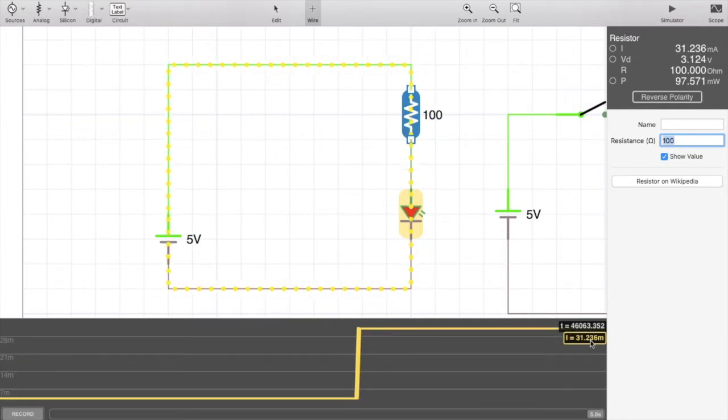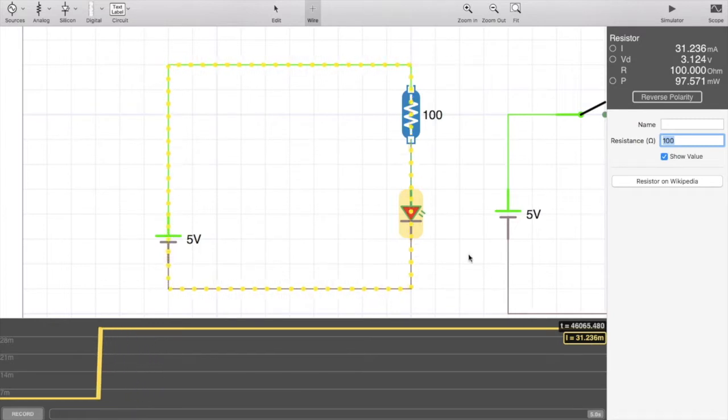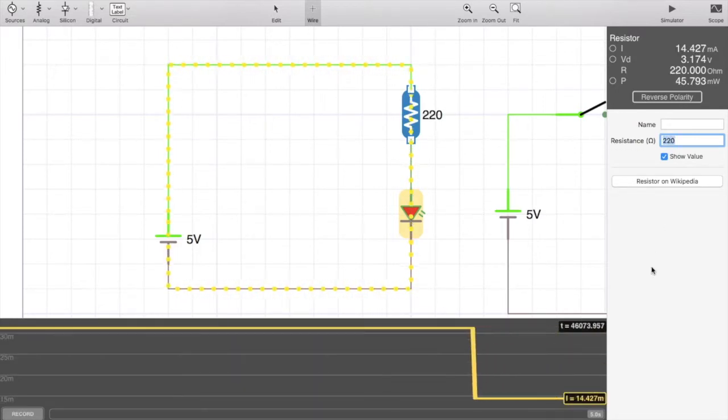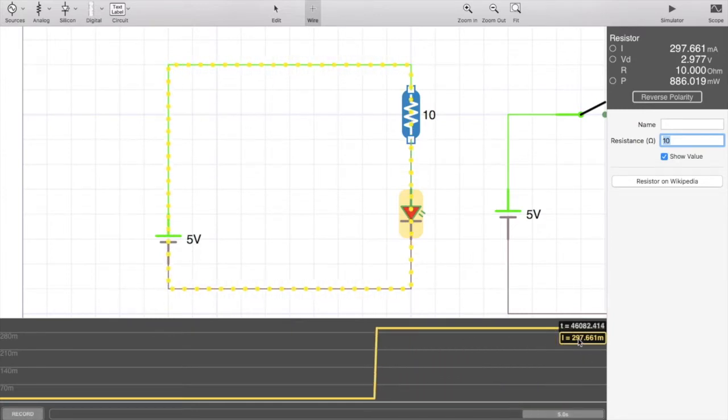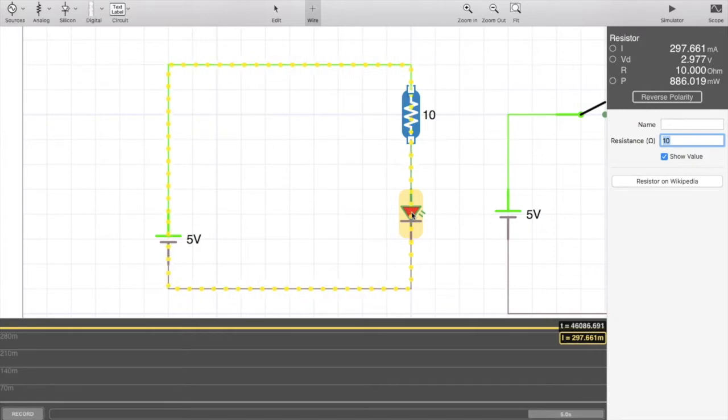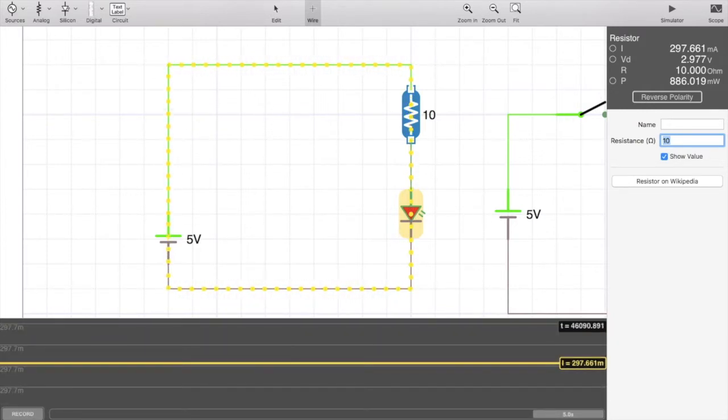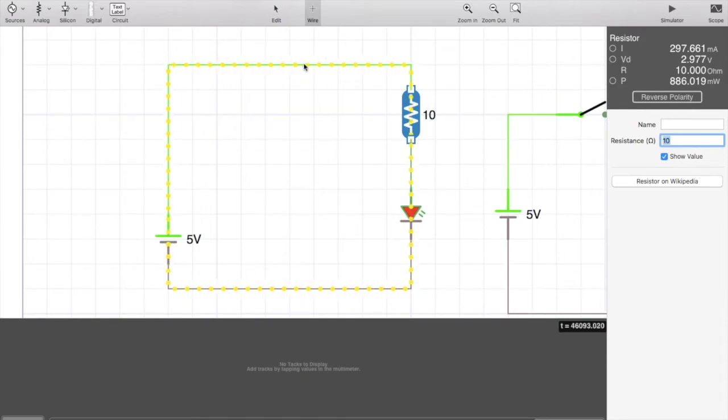If we change its value to 100 ohms instead of 1000 ohms, you can see the current running through the LED is much greater, and it's now lit up in red, which means it's probably burning up. If we increase the resistance to 220 from 100, we can see that the current dropped a little bit because we have a greater resistance. When we change it to 10, that current jumps back up. Our LED probably starts to burn.